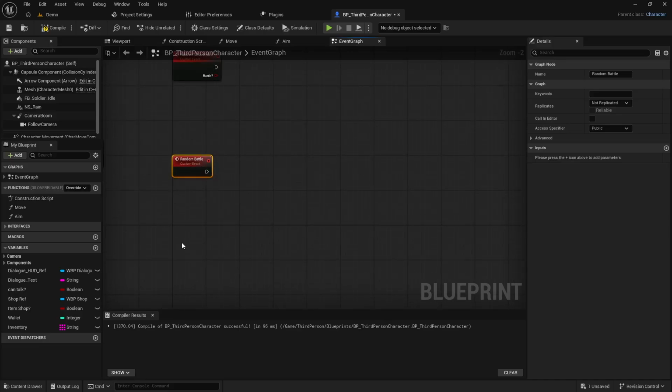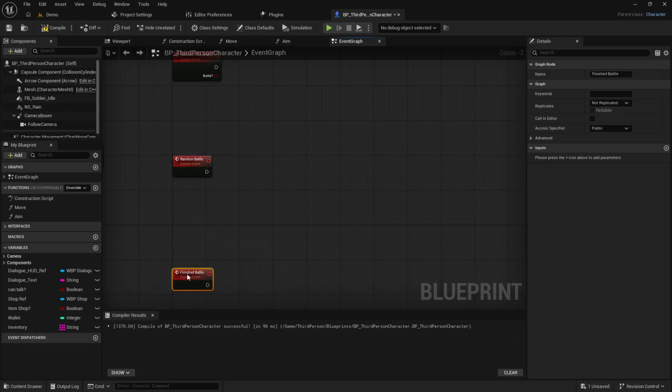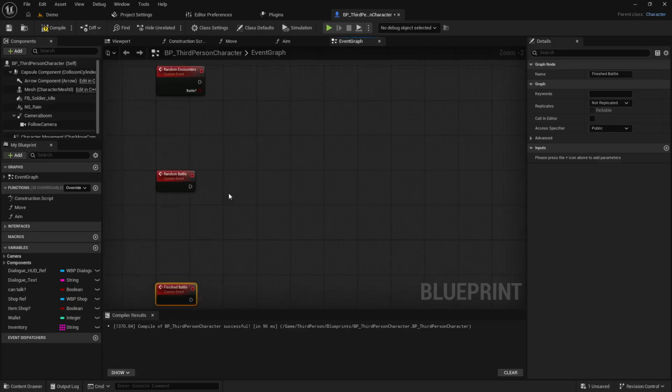Now we of course need one last custom event that we can say the fight is finished or the battle is finished. Finish battle. That way we have a way to drop out of each of the various states for the setup.